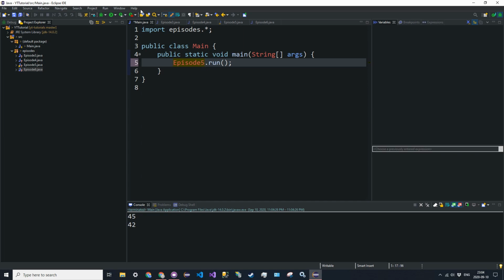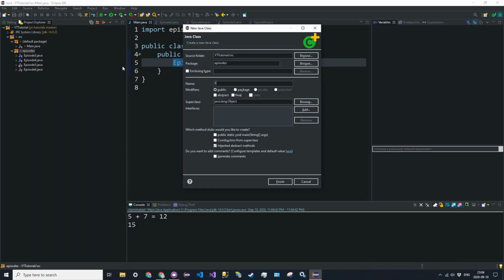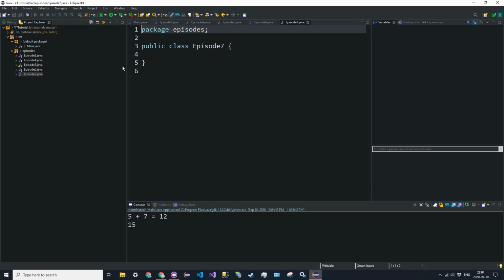Episode 5, I forget what we did, control flow, and then episode 6 was the methods. So this is kind of an extension of the method of the last episode. However, I'm going to add a couple things. I'm going to create a new class, episode 7, like that, and I'm just going to give one basic thing.